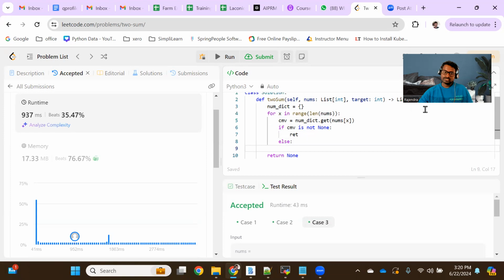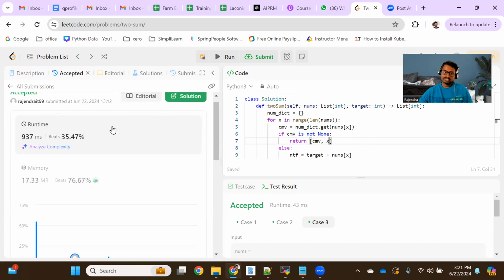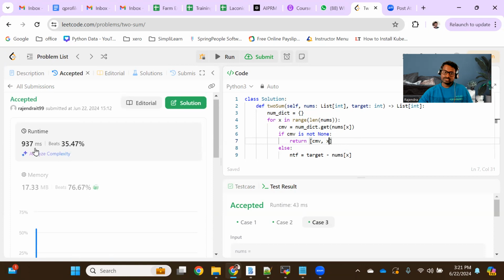In the else part, what we need to do is first get the number to find, so target minus nums of x. Then we set num dictionary of number to find equal to the index, that is x. That's it. And here we have to return a list which has the first element as the current map value, comma x. That's it.